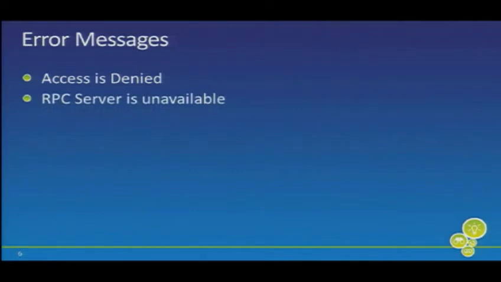When the replication fails, how do we know? It is because of the error message. We have a few important error messages. Access is denied is one of the error messages we get when replicating domain controllers. How many of us have seen access is denied? One, good. And we get one more error message: RPC server unavailable.